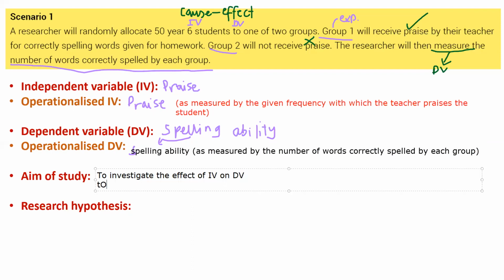So if we're going to use that template, we would say to investigate the impact. In fact, we won't use the word effect, we'll use the word influence of praise on a student's spelling ability. That's the aim. The aim is really generally stated, and it's usually only worth 1 mark. So that's the basic idea of how you write the aim.